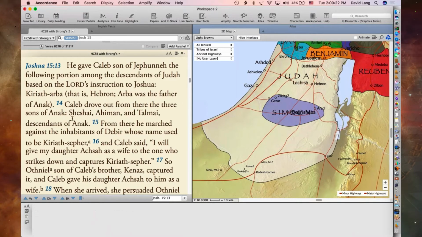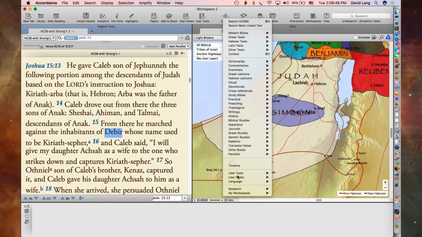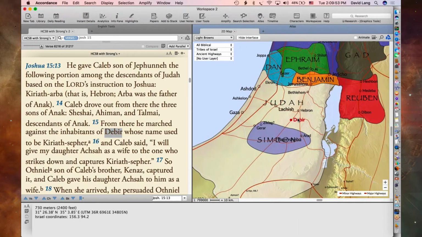Caleb drove out from there the 3 sons of Anak. From there, he marched against the inhabitants of Debir, whose name used to be Kiriath Sefer. Now, in this case, I don't see Debir on the map. So I'm going to select the place named Debir, and I'm just going to amplify to the atlas. So I'll choose the map color scheme that I've used, and now I've found that location.